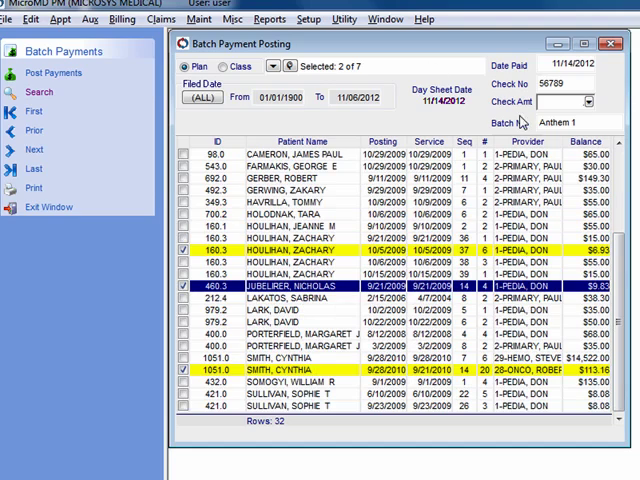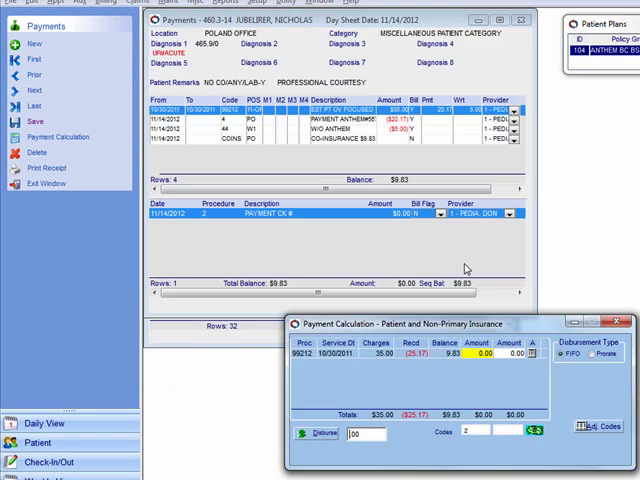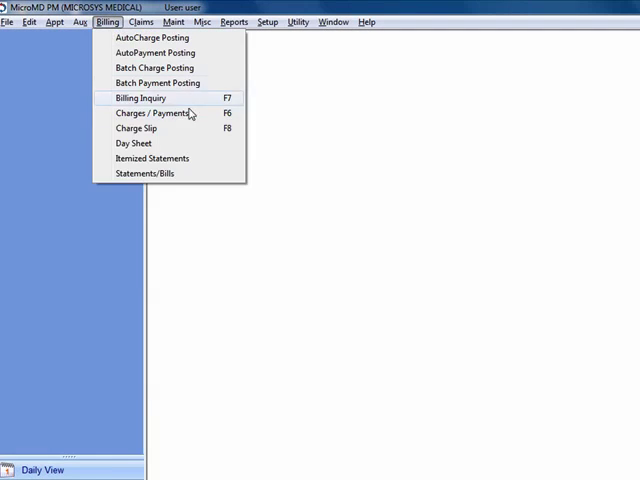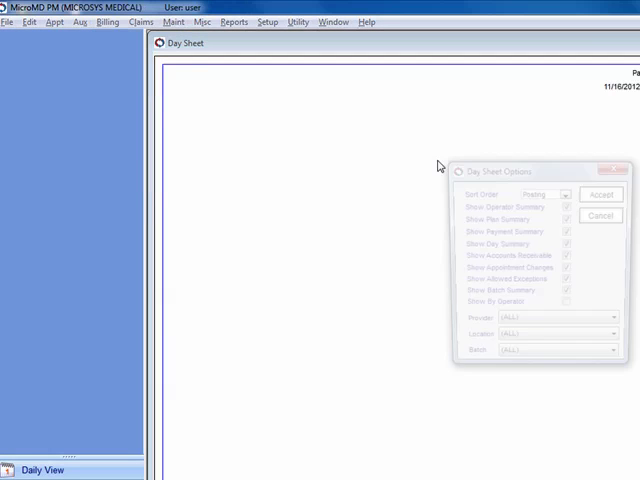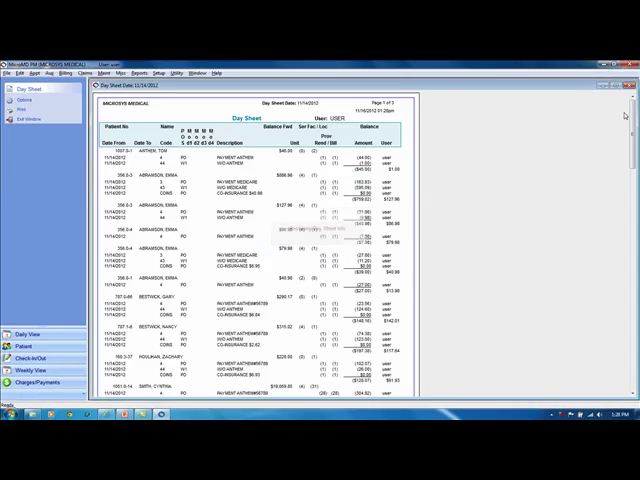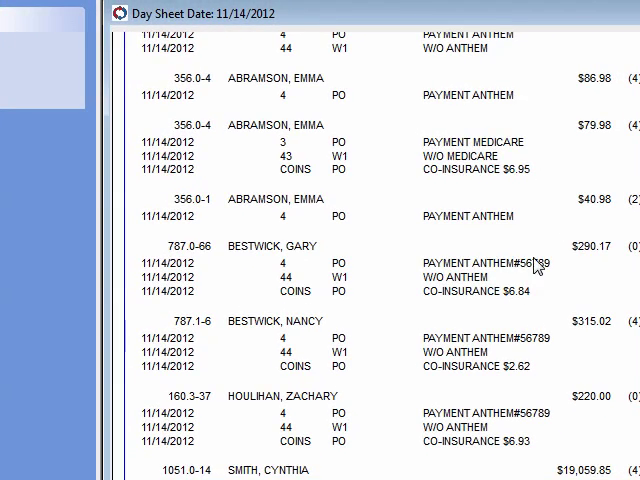However, if I want to go ahead and post these, I would hit my post payments, and the system will go ahead and take care of posting all those. And so now when I run my day sheet, just to look at what we just posted in batch form, as I scroll down, because they're the last things on my day sheet, I'll be able to see those payments with my Anthem check number right here. And you'll see that it notated that.